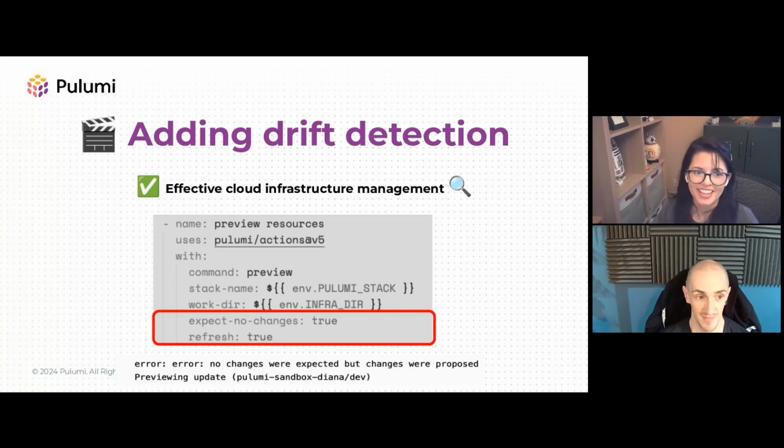So drift is something that happens naturally when we are working with infrastructure as code. What this means is that our state definition versus what's actually in our cloud no longer match, right? So there's a mismatch between these two. So something that we want to be able to do is detect when this happens so that we can take the proper action towards remediating this.